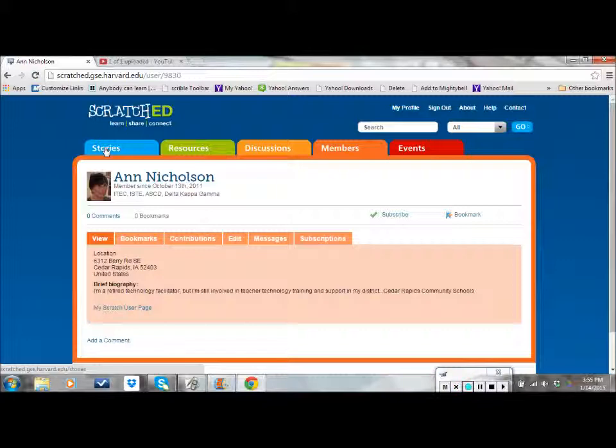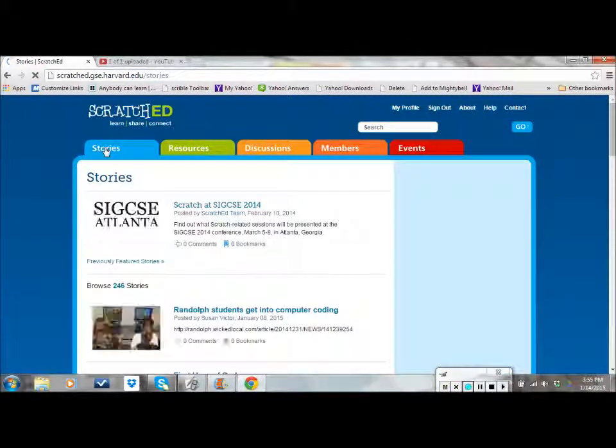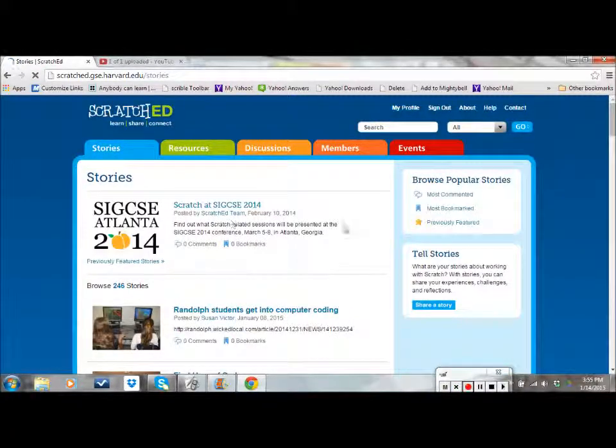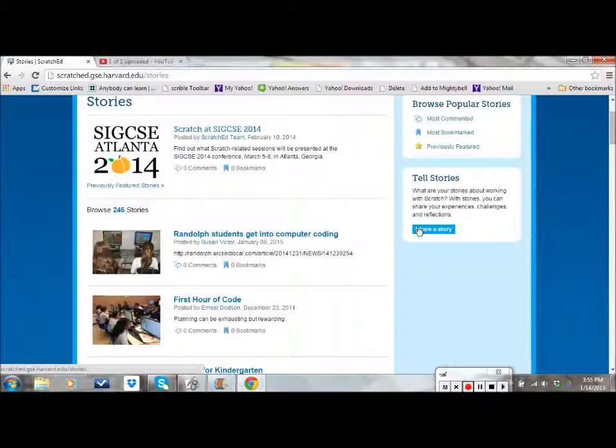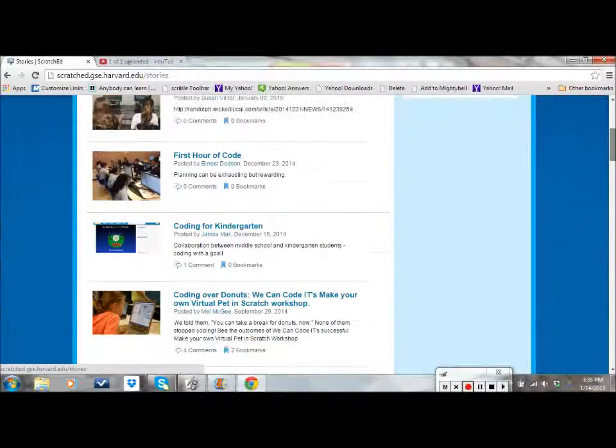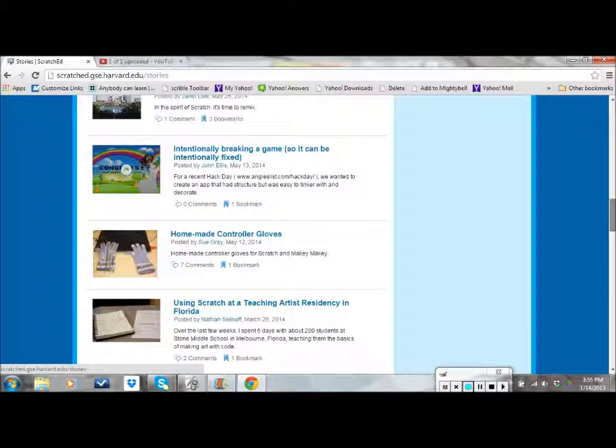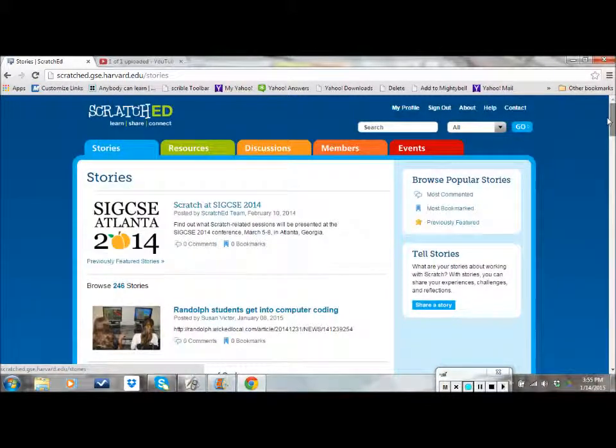Let's look at Stories, the first tab. You'll always see some of the recent stories showing, and you can browse by most commented on, most bookmarked, and previously featured stories. If you have a story about using Scratch, you can click to share it. As you can see, there are several stories here. You could also search and change the "all" to "stories" to find a story about a topic that you are interested in.